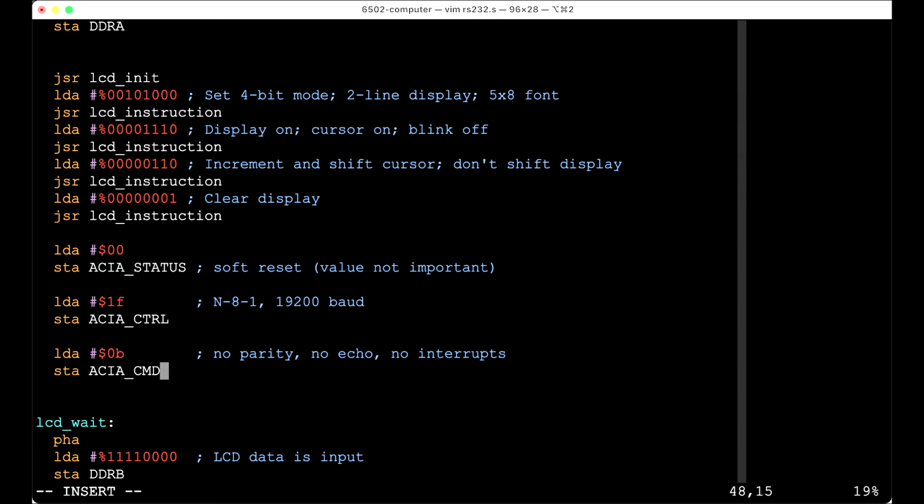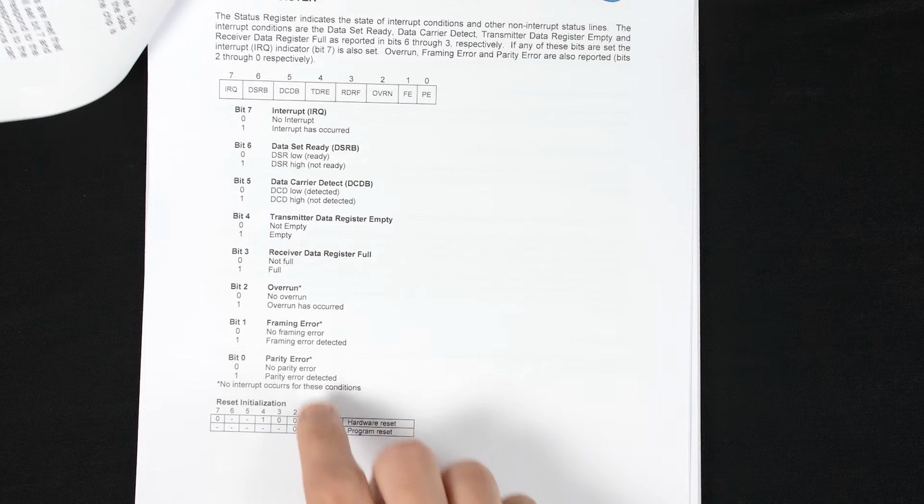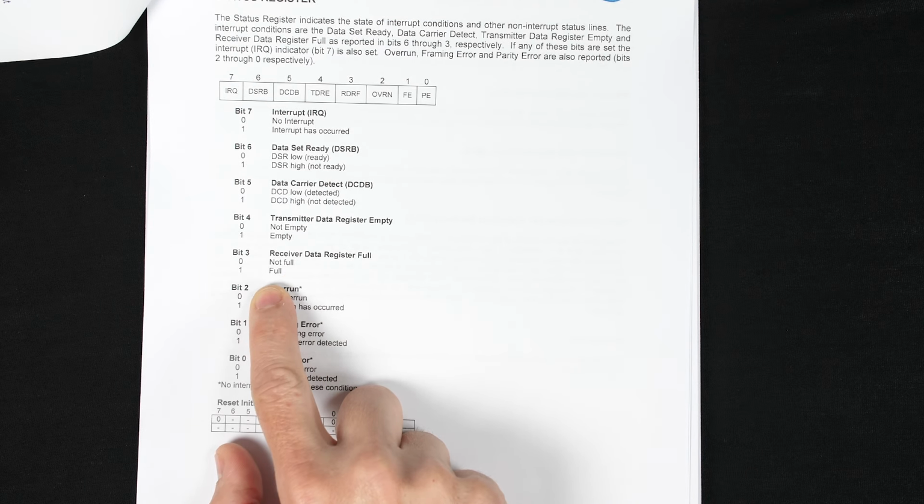And so that's everything you need to do in order to initialize this. And of course, if you want to use different options, different baud rate, whatever, you can use different values here. But the simplest configuration, that's enough. That'll work. So now if we just want to start receiving data, we can basically just wait until the receive data register full bit gets set.